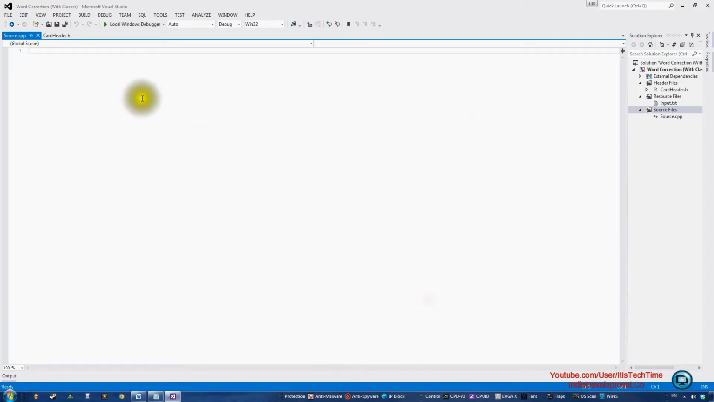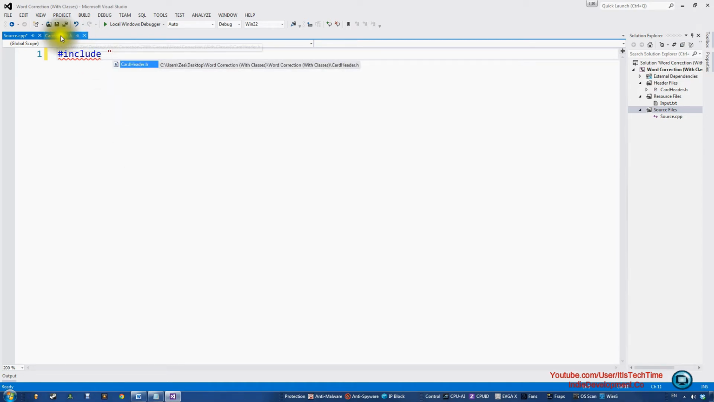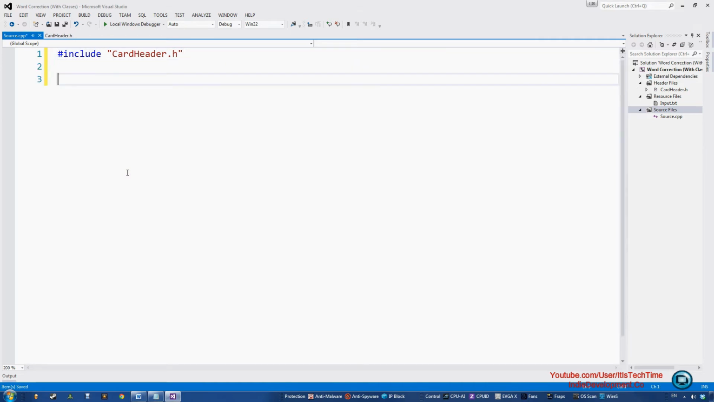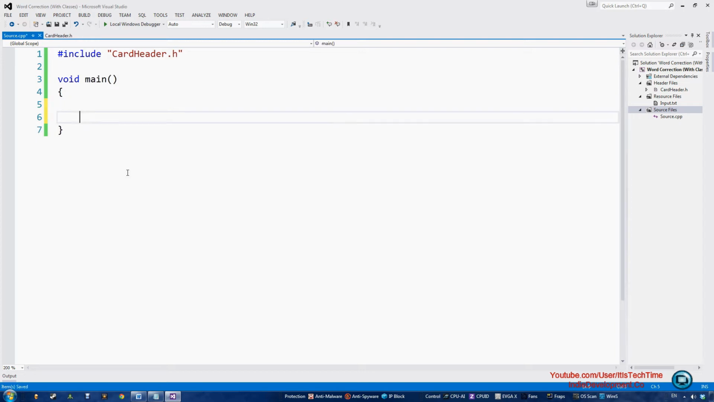So let's add. Right here we've added it, so let's zoom in, and of course we gotta include something, but we're not gonna include libraries. Instead we're gonna put double quotes card header.h file. It has all the libraries and everything we need. So right here under it we're just gonna type void main, and here's our main. Let's do system pause, and here's our system pause.